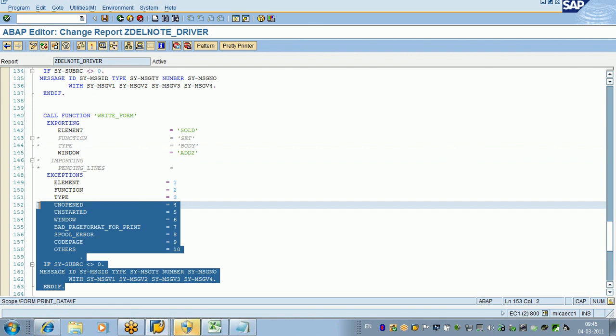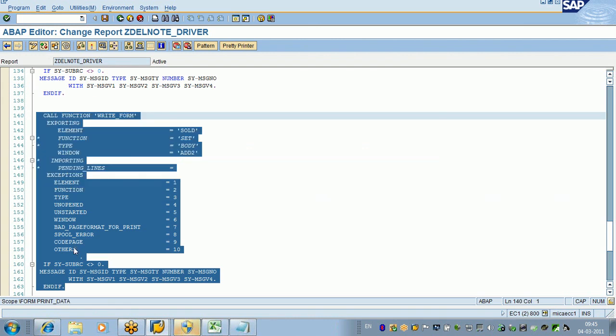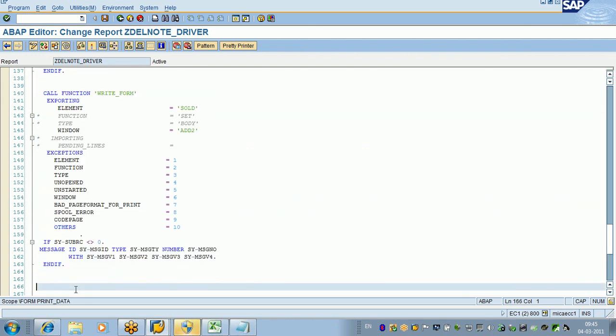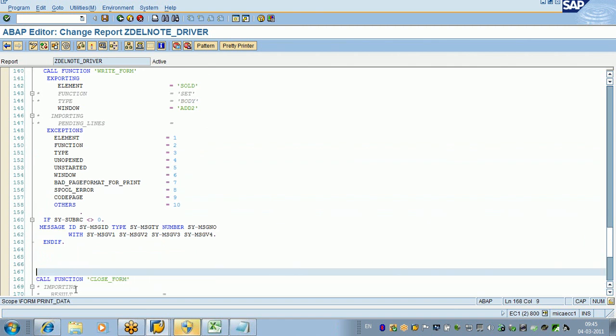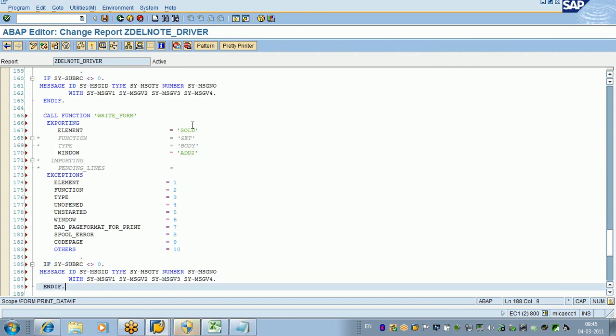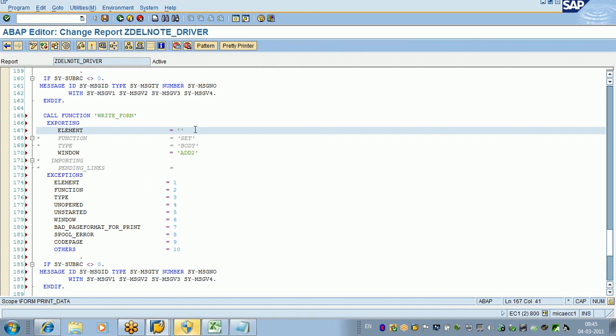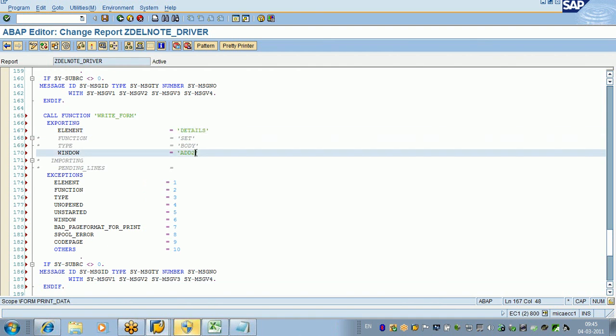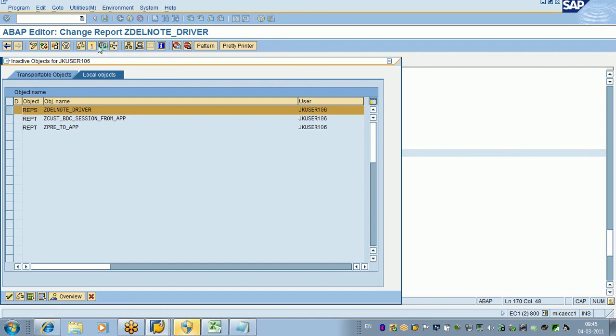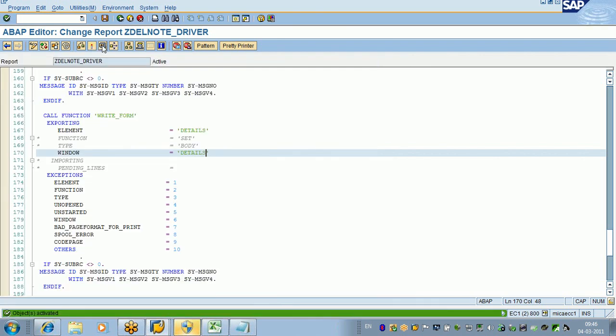Copy this write form. So the window element name is details. Window name also details. Activate this. Execute.